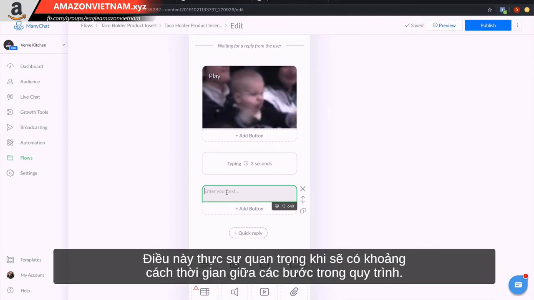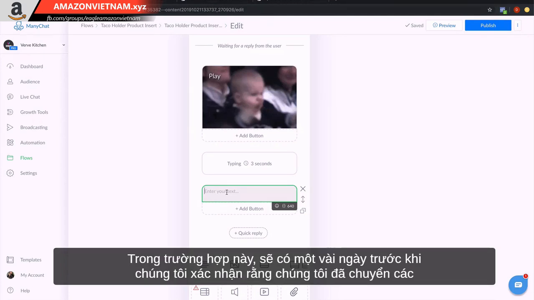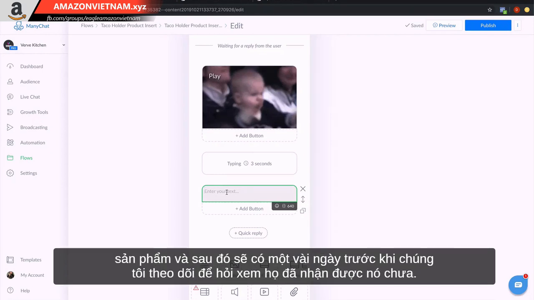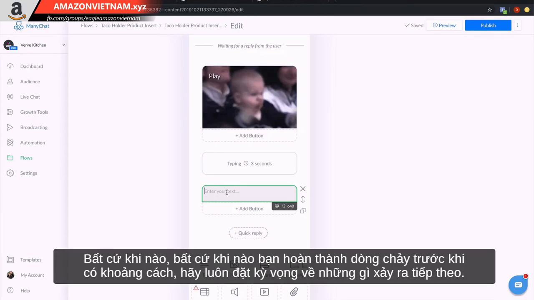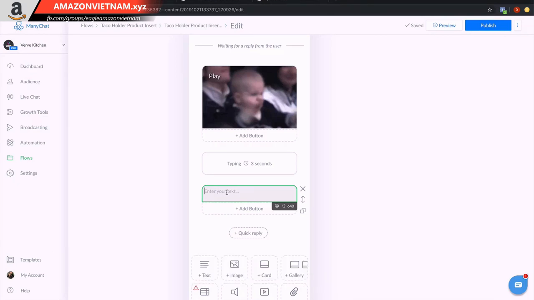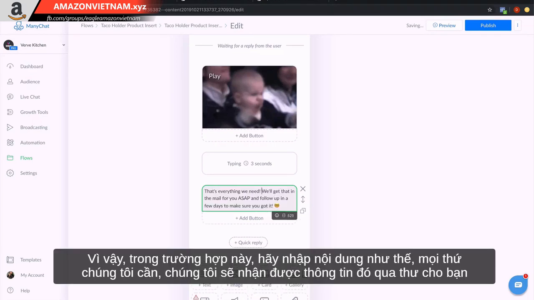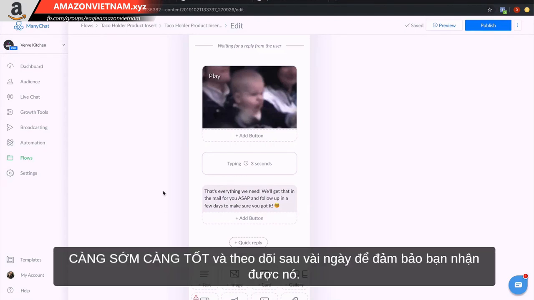When there's going to be a time gap between the steps in the flow, in this instance, there's going to be a few days before we confirm that we've shipped the product, and then there's going to be a few days before we follow up to ask if they received it, and then maybe a few days before we follow up again and ask for a review. Whenever you're finishing off a flow before there's going to be a gap, always set the expectation of what happens next. So in this instance, we'd type something like, that's everything we need. We'll get that in the mail for you ASAP and follow up in a few days to make sure you got it.